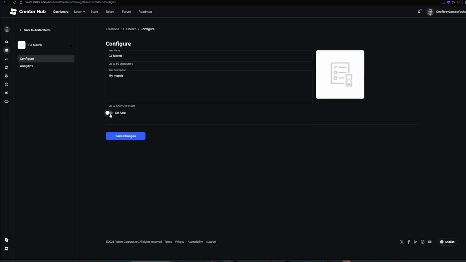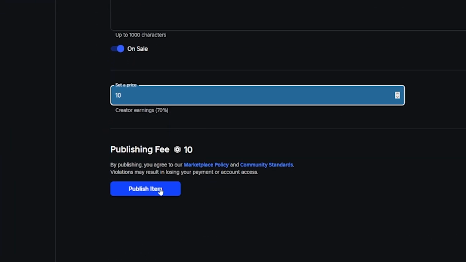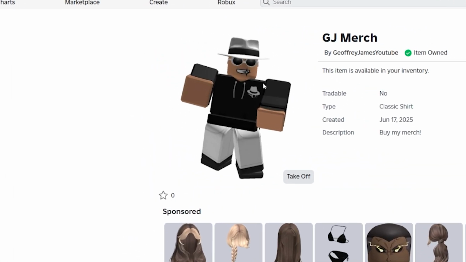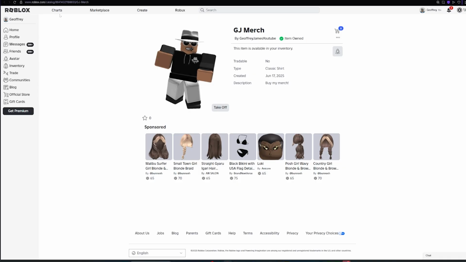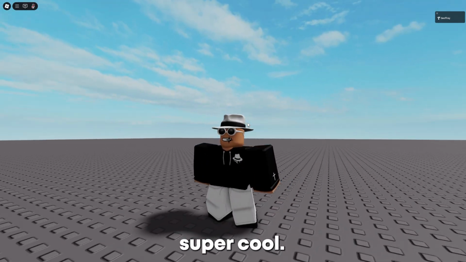So what you want to do is just press this button right here. You can set a price. I'm just going to set it for 10 Robux. And then I'm going to go ahead and press publish item. And then boom, your shirt will be for sale. And as you can see, we have our Roblox merch now. Let's go ahead and try it on in game. And as you can see, now we're wearing the Roblox clothing in game and it looks super cool.